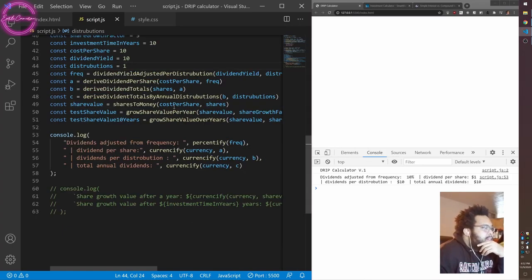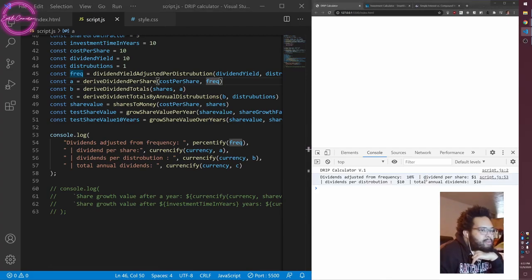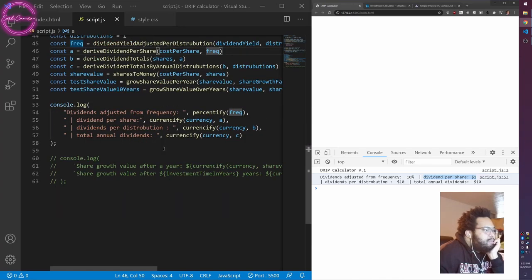Okay. And let's see. Dividend per share. Derived dividend per share: cost per share is $10 a share, and the frequency is once a year, so the dividend per share per year is $1. I think the math all adds up, but I could be wrong. I'm definitely going to be researching this, but that's just how I'm building it out.